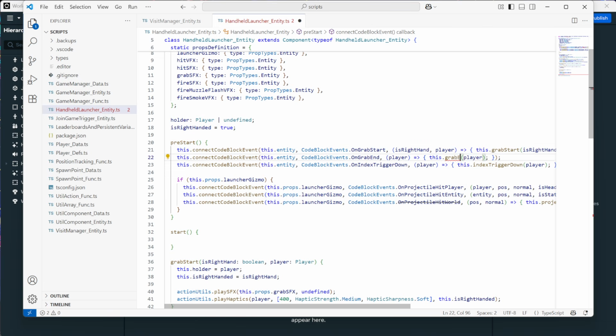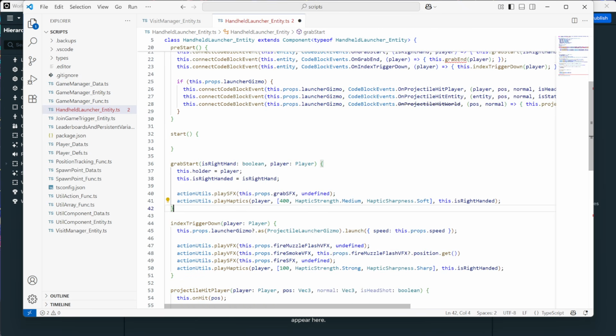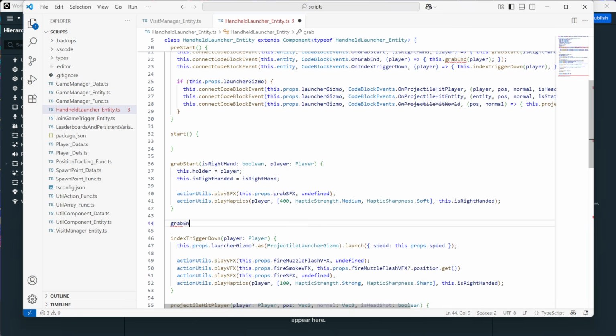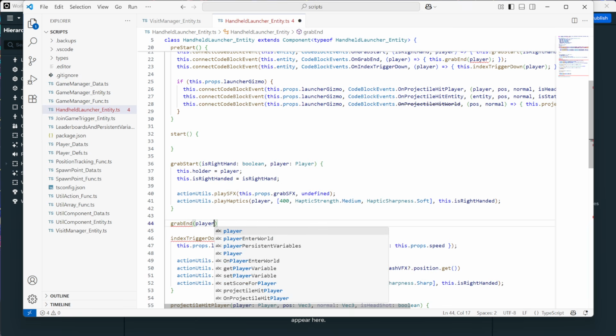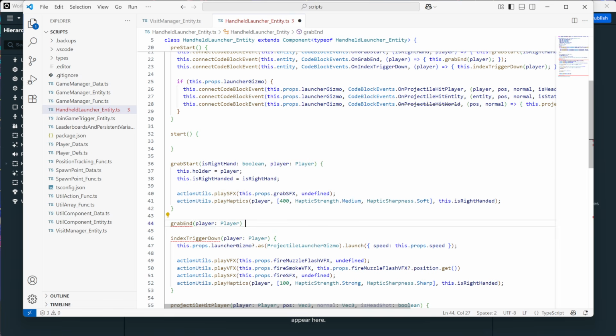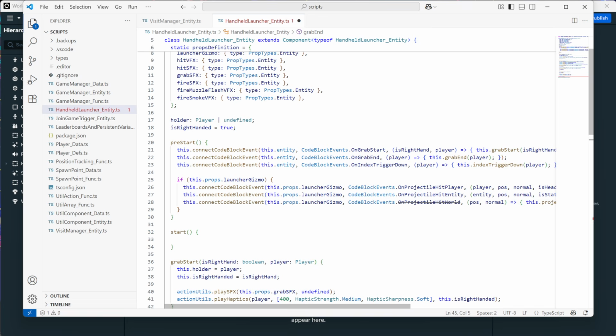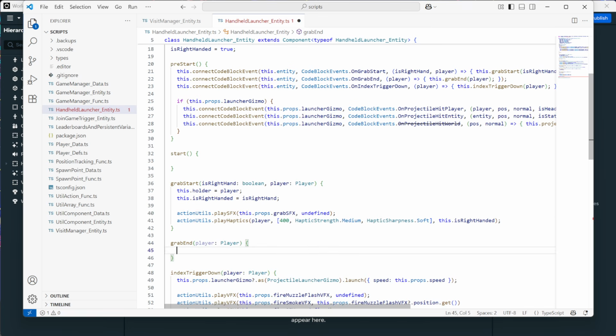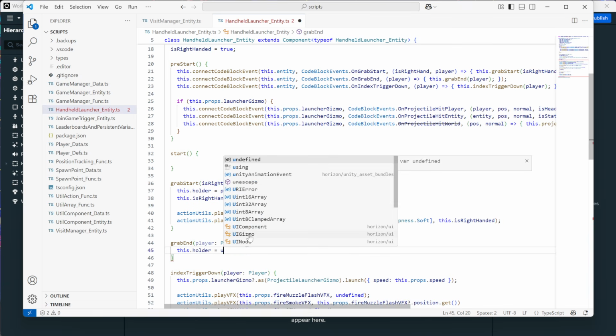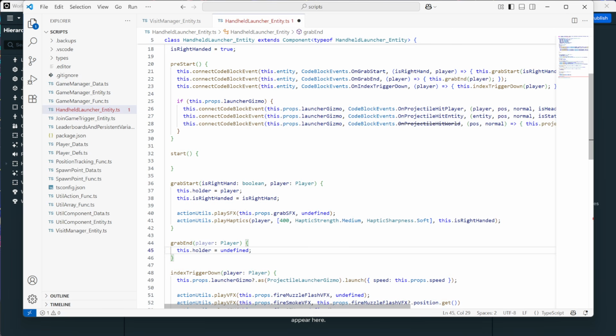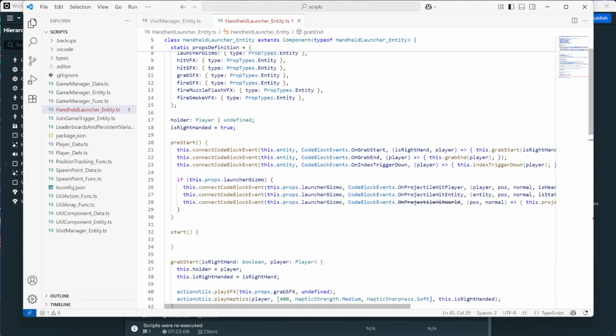I'm going to rename this before we have the local method. So it's going to give us a red underline. We just need to come down here and create a grab end, parentheses, player, colon, Player, and then curly braces. And you'll notice that right above, this is no longer upset at us. And then in grab end, the only thing we need to do is say the holder equals undefined. This will save us from potential bugs by making sure that this is defined as undefined when there's no longer a player holding it. It's just safer code, so that's good.